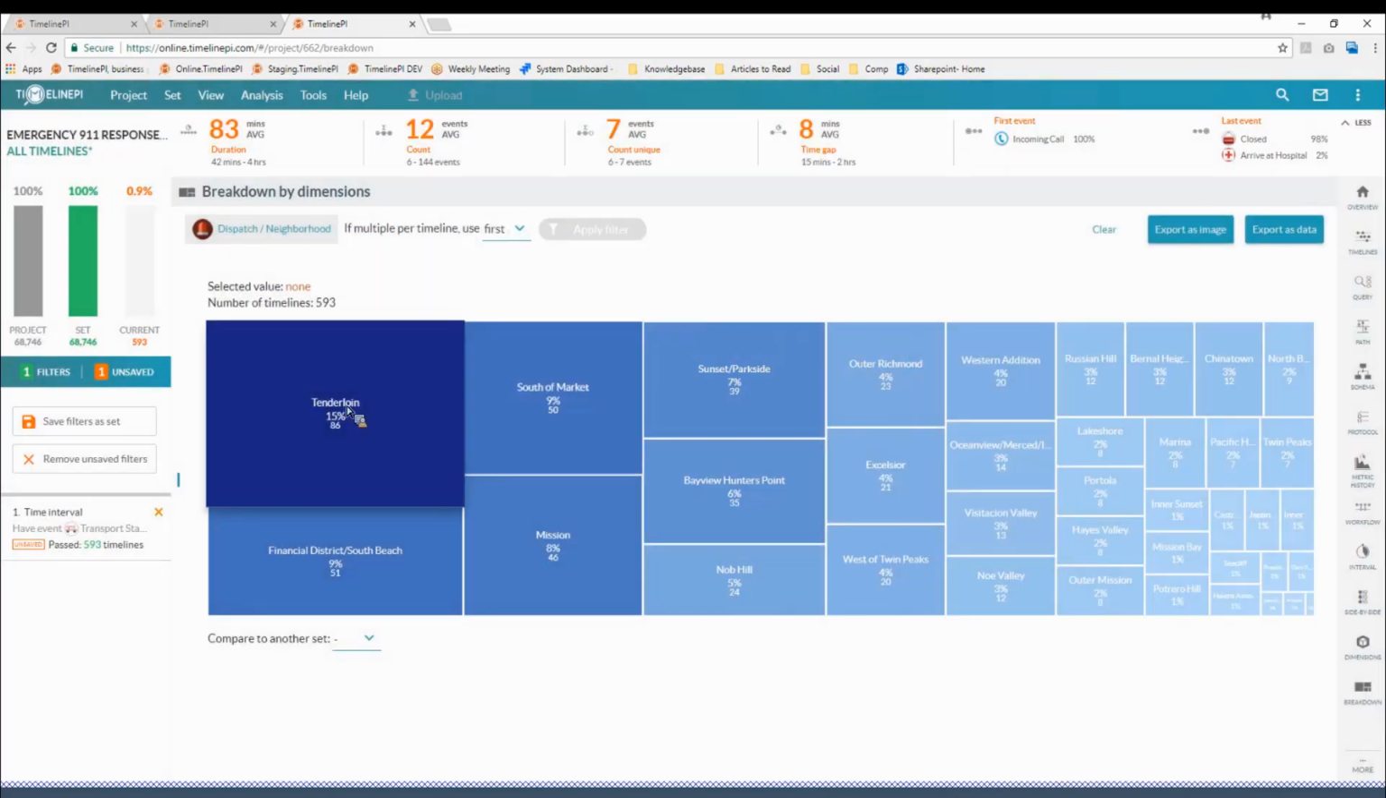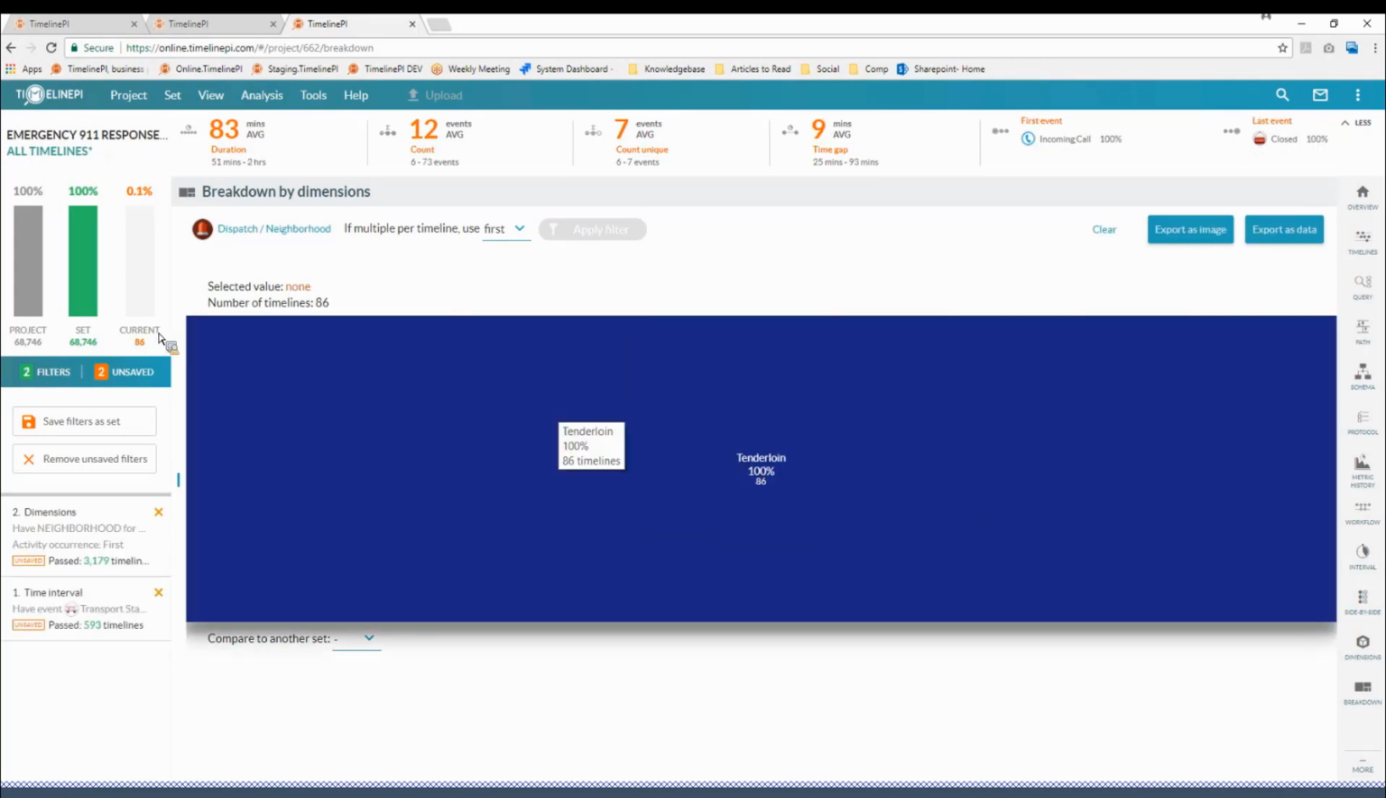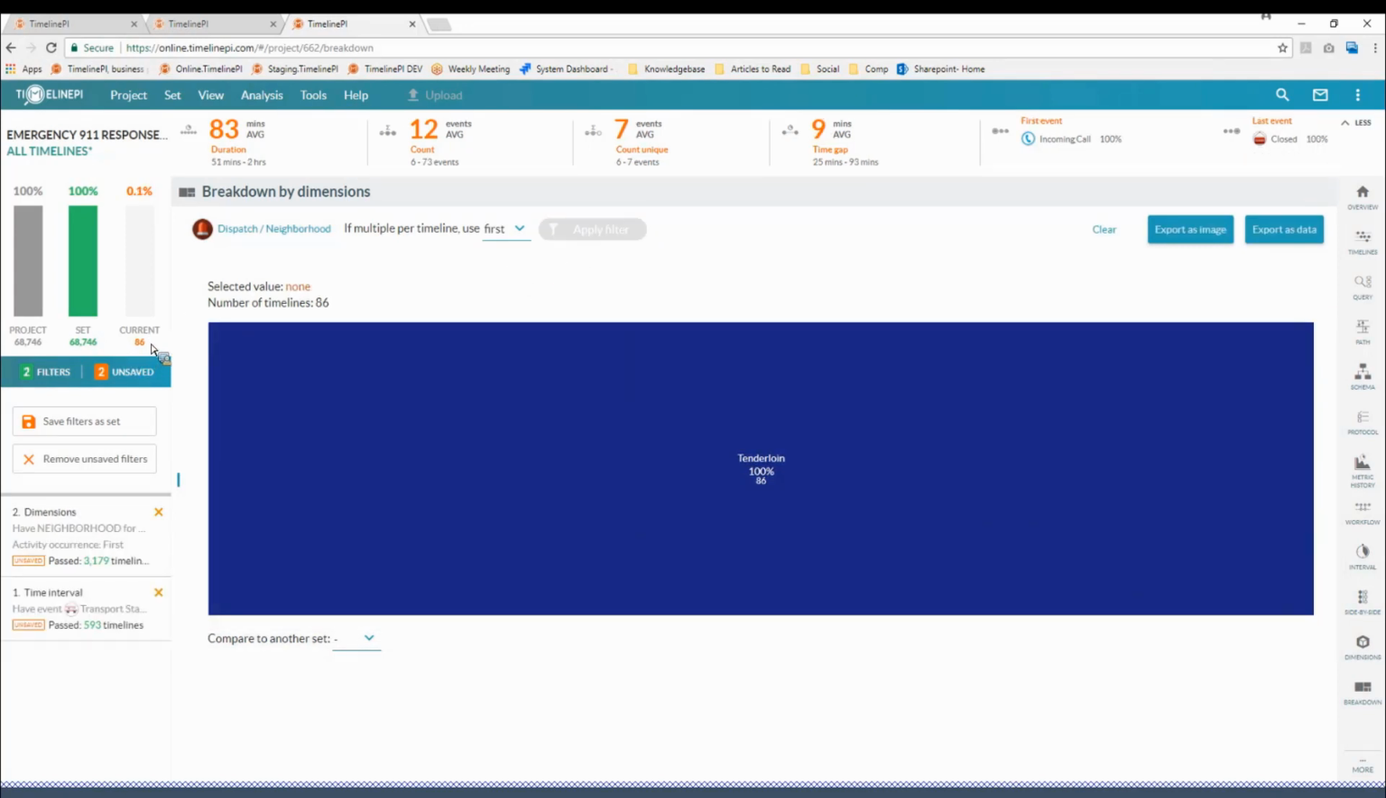And what I'm seeing is that Tenderloin is responsible for 15% of these longer cases, and stands out from some of these other neighborhoods. I can apply that as a filter, further drilling in on that neighborhood, showing you that as we scope this analysis, we're then shown only those 86 cases within that neighborhood out of our total project there. That's nearly 69,000 emergency response claims.